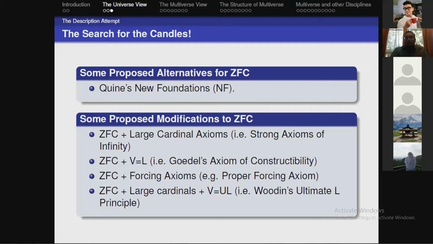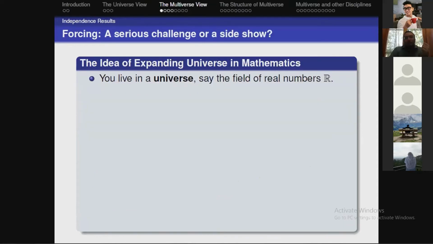Opposing this view and these approaches, which are alive in mathematics, there is another approach emerging in the past few decades by Joel Hamkins and quite many other mathematicians, which is called the multiverse view. So before jumping into the multiverse view, let me add some background so that I can explain forcing, and then go from that to the actual description of the multiverse.